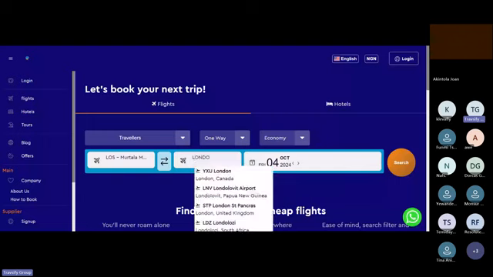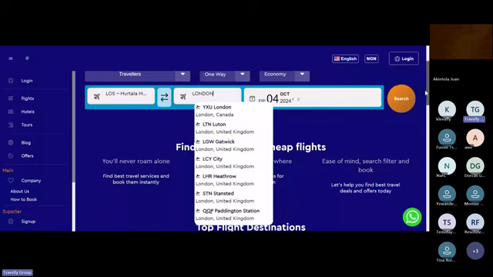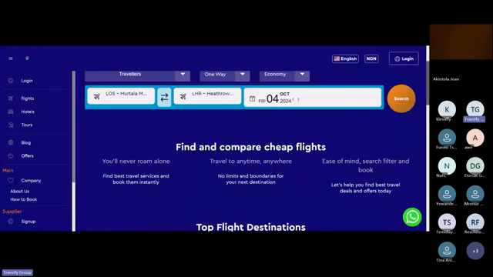When I type London, you find out that there are several airports in London. We have London, Canada, London Luton, Gatwick, London City, Heathrow, and Stansted. So it depends. Let's say this client is going to Heathrow. I'll select this. Now the next question to ask is: is it a one-way flight or a return flight?